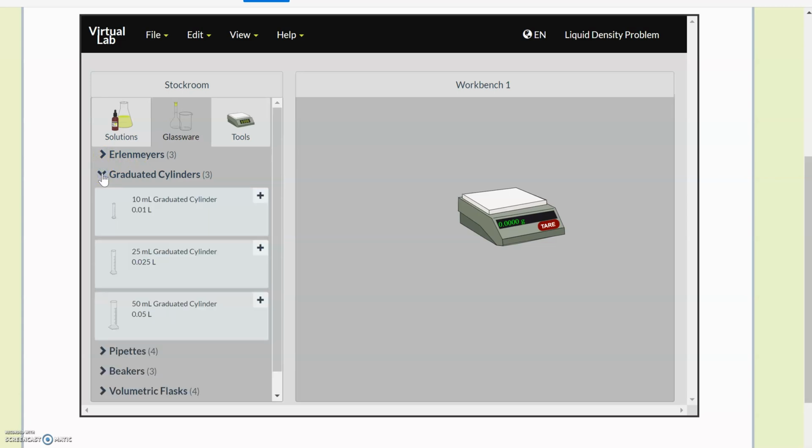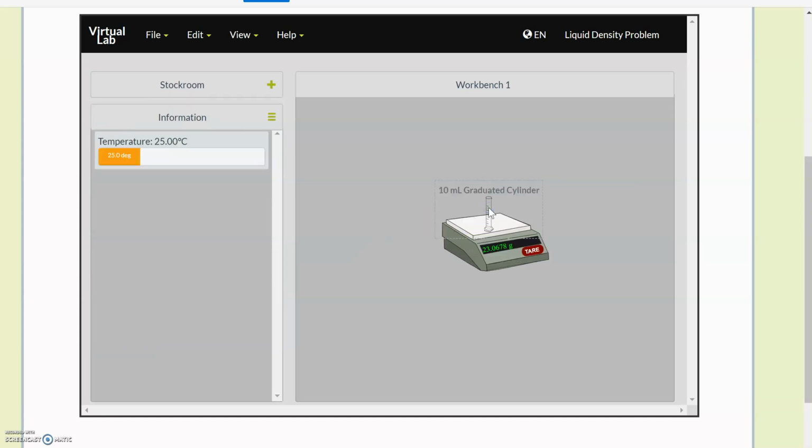We want to measure volume as well. So we have a number of graduated cylinders. I'm going to pick a 10 milliliter graduated cylinder. Now, anytime you want any of these items to interact, all you have to do is drag one of them over the other. Currently, our 10 milliliter graduated cylinder is on our scale, and it has a mass of 23.0678 grams.